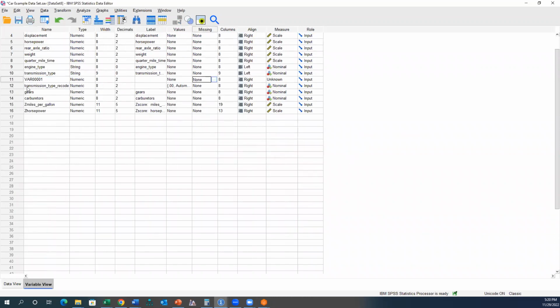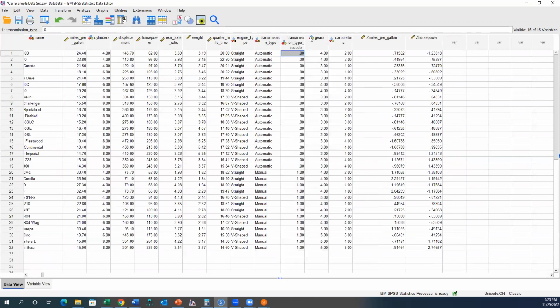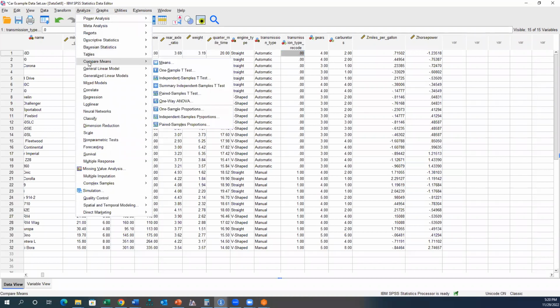I actually already have that variable. Yeah, it's right here. And so we have transmission type identified. I used 0 for automatic and 1 for manual. Then we'll go to analyze, and then we'll go to compare means and independent samples t-test.